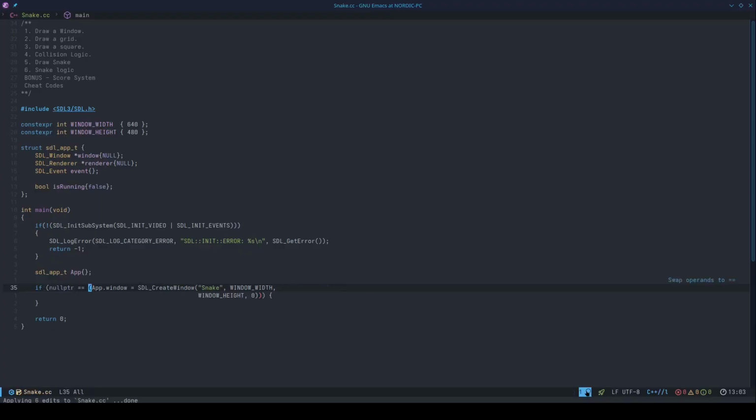I think I can do this. If no pointer equals, what? That's what it recommends me to do. But then it also recommends the other one. Oh, okay, it's just the specific ways it works. This is really cool that I can do that. I'm going to leave it how I had it. Yeah, like that.